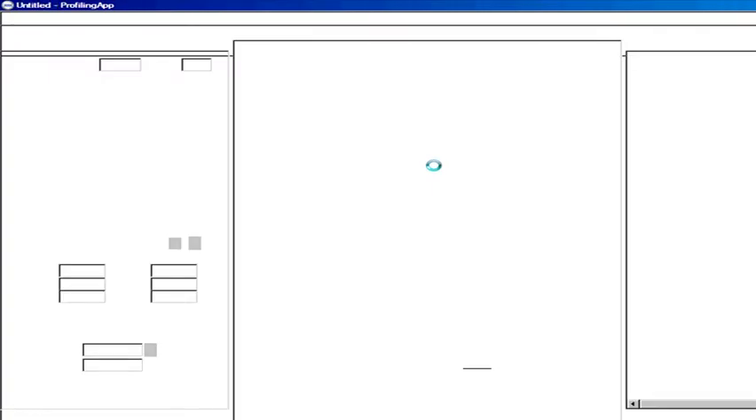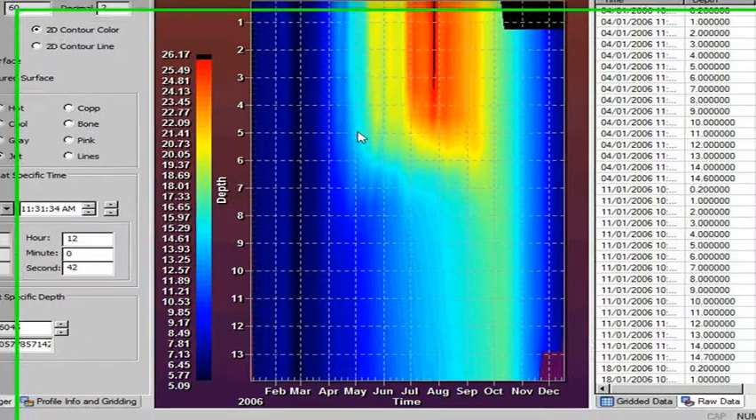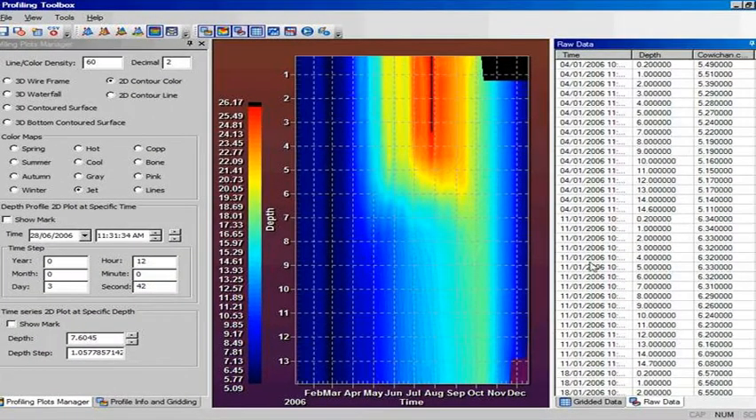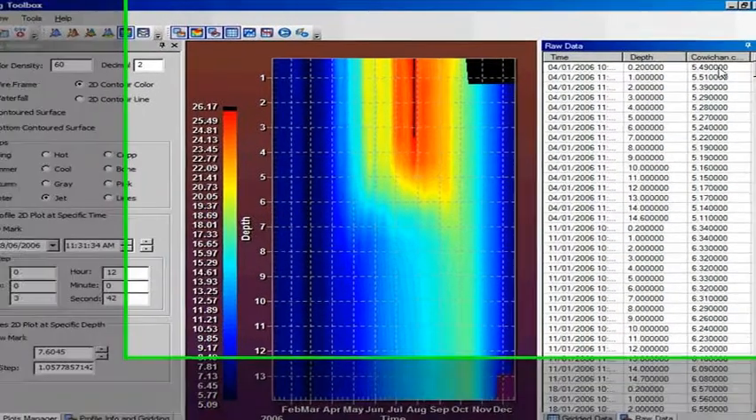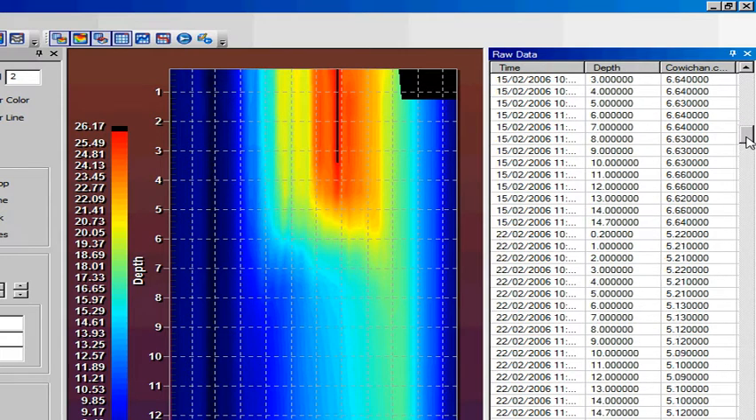If I double click on the profiling toolbox, it's going to initialize for me. That'll take just a few seconds. And it's going to do some calculations for us. The first thing you'll notice, if we go into the raw data tab right here, and we'll just expand that one a little bit, is we can see our data here with the depth and value and date and time those measurements were taken. But this sort of vertical format of data isn't exactly the way we want to chart data or visualize data.